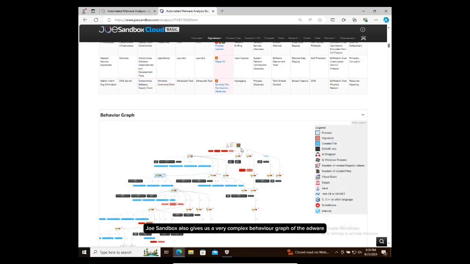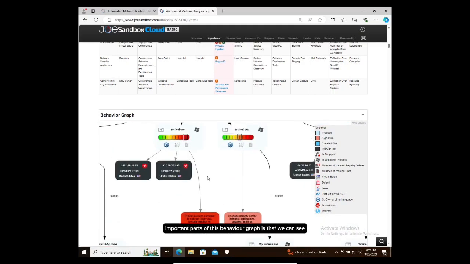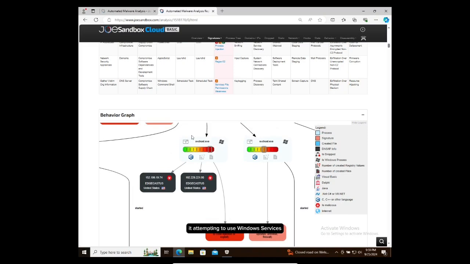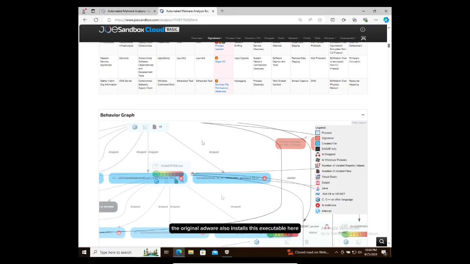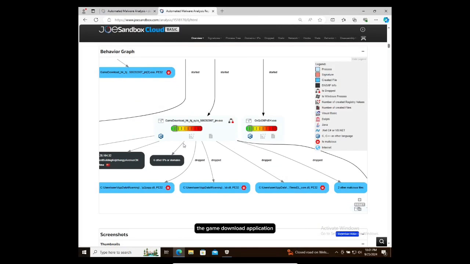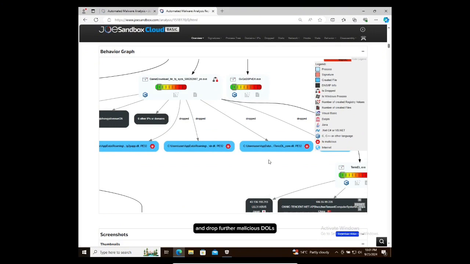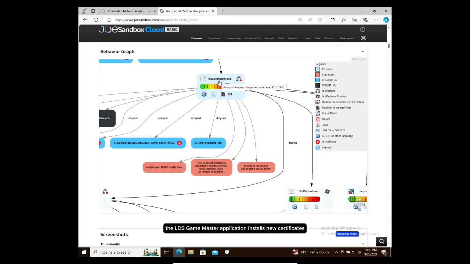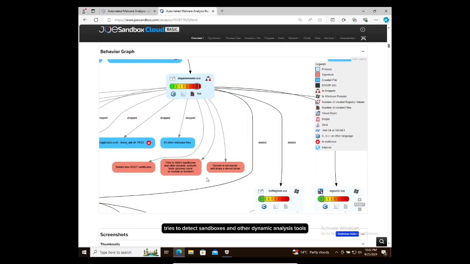JoeSandbox also gives us a very complex behavior graph of the Adware. Some of the more important parts of this behavior graph is that we can see it attempting to use Windows services to contact its command and control servers, and this is done to either exfiltrate data or download additional payloads. The original Adware also installs this executable here. This drops a number of further applications onto the system. The game download application then attempts to connect to two different IP addresses in China and drop further malicious DLLs. The LDS Game Master application installs new root certificates, tries to detect sandboxes and other dynamic analysis tools.